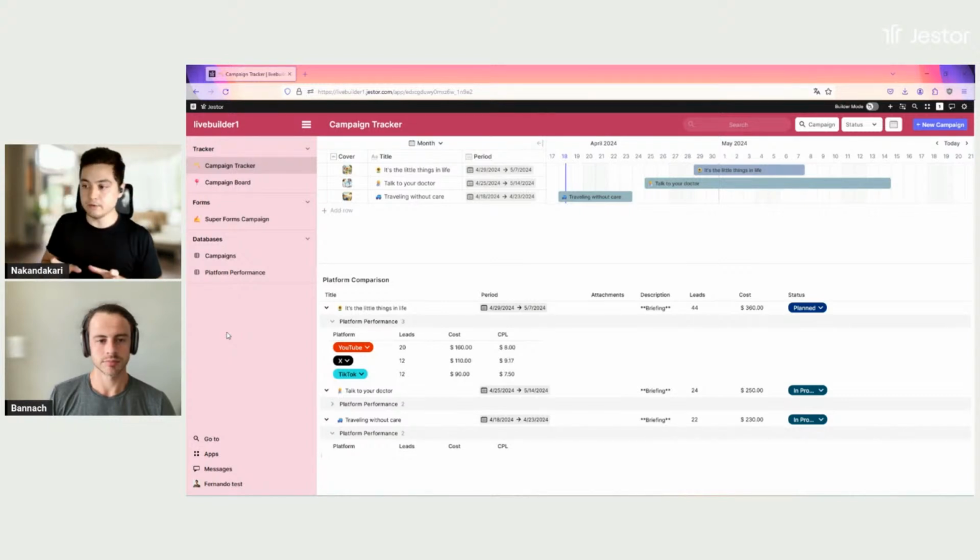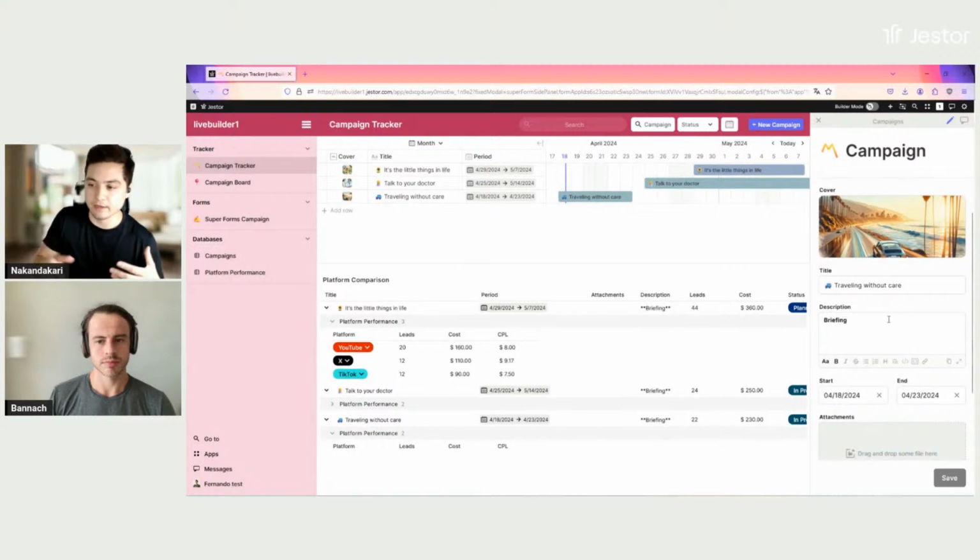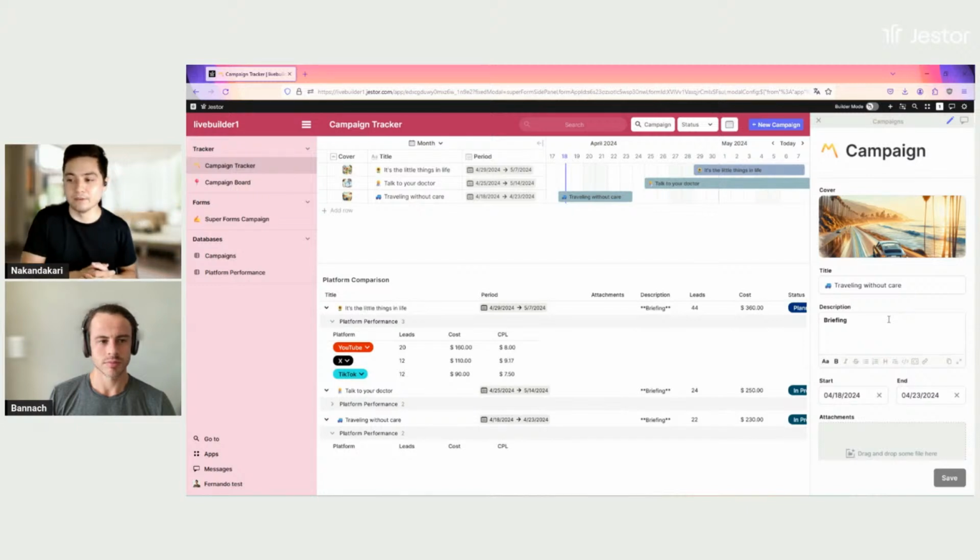So here you guys can see my screen. Basically, we have the main campaign, right? So let's open this one. Traveling without care, and we can open this, and then we can see information from this campaign, right? So the title, a description where you would have details about the campaign. So who's it for? What kind of vibe you're going for when making videos or the pictures?